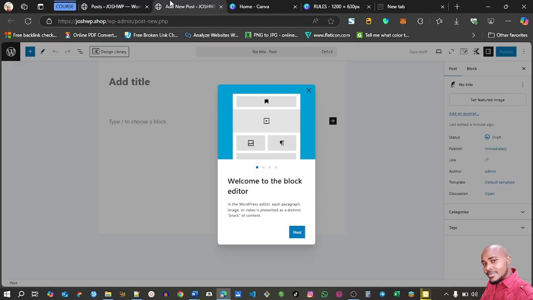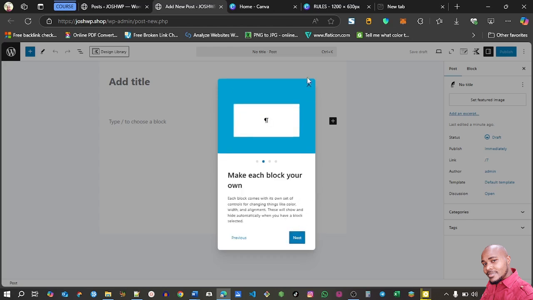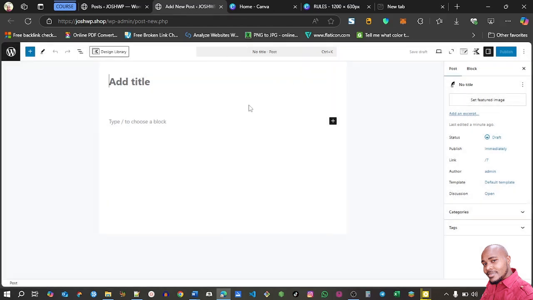You'll see this welcome message: welcome to the block editor. You can click next to learn more, but I'll show you everything, don't worry about it. What we'll be using is called a block editor, or the Gutenberg block editor. The first section, as you can see here, is the heading, and then here we have the body section. Here we can add different elements, and then we have this sidebar on your left side. We will be talking about this more in the next lesson, but for now I want to show you the format of an article.